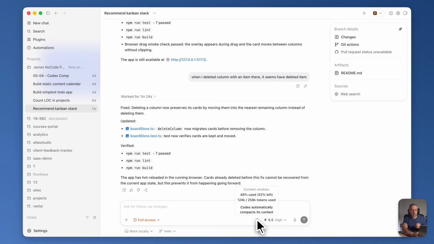Now, first of all, you have your context window here, right? Here you can see how much of the context you have used. Now, Codex says that it automatically compacts its context. And yeah, you can do that, but over time, it's not going to be as effective. And so you always want to be starting new conversations anytime you're working on something new that requires a context switch, okay?